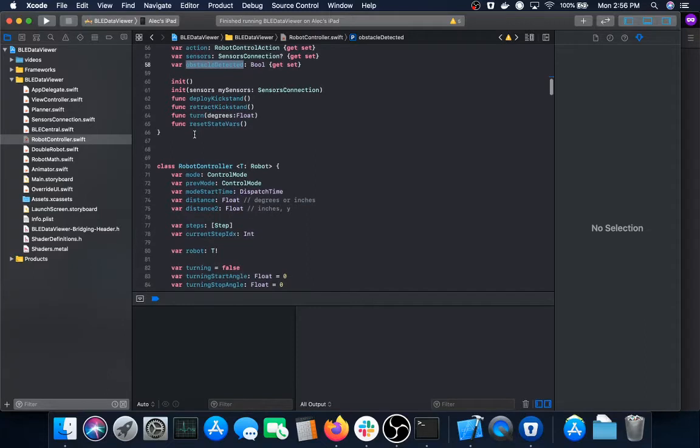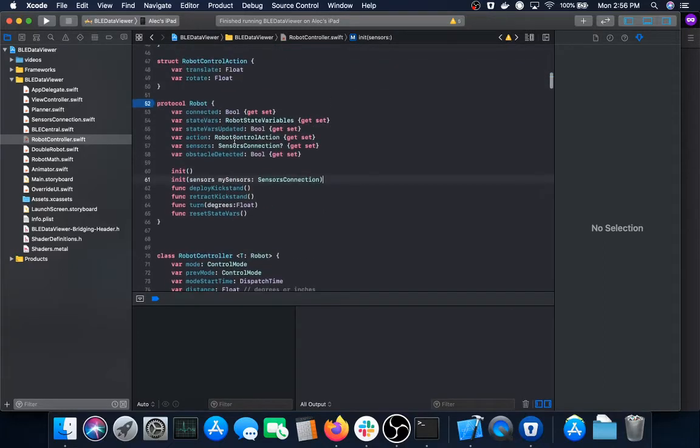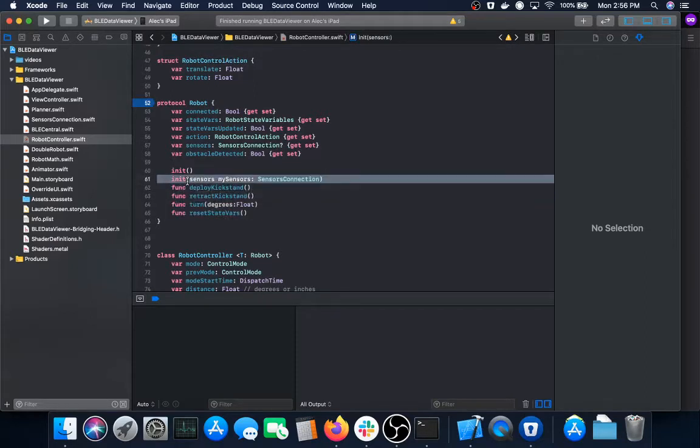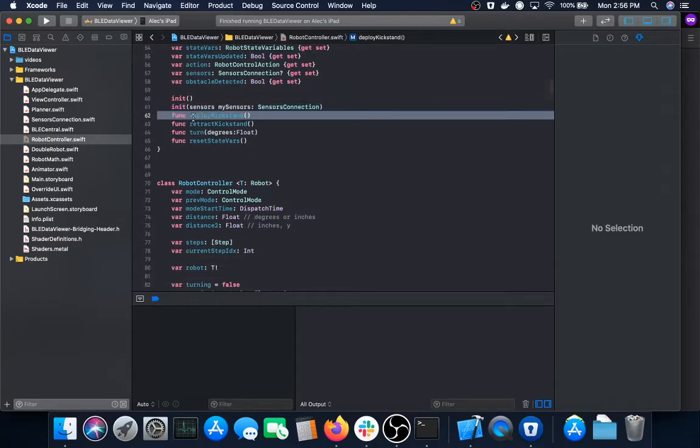And then there are two init functions, one without any sensors and one with a sensors connection. This is just for backwards compatibility. Before we had that sensors connection, we didn't need this, but now we do. Then there are some functions for higher-level state changes.